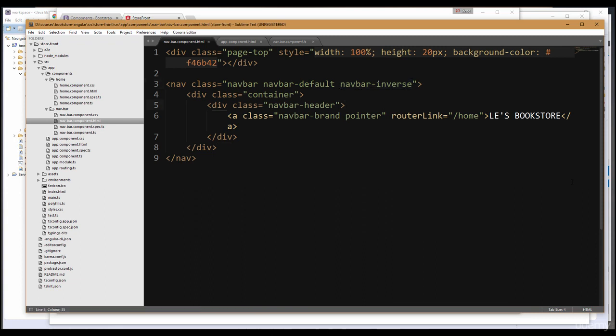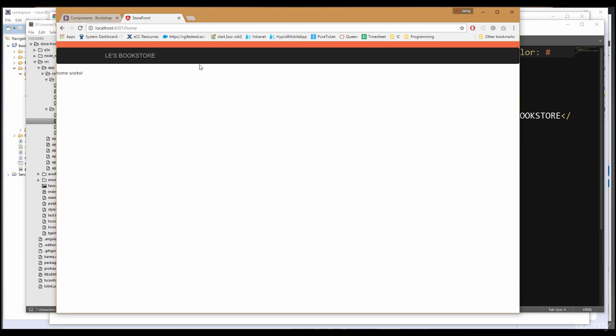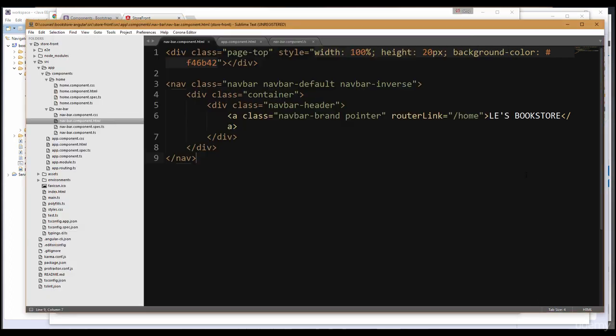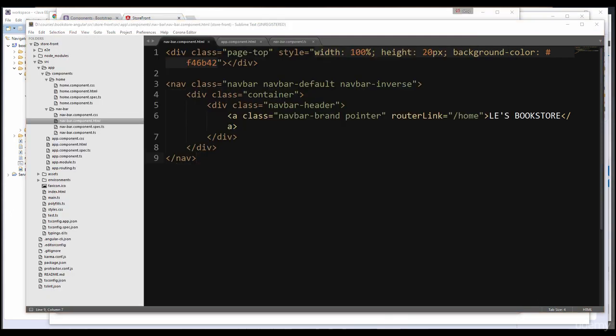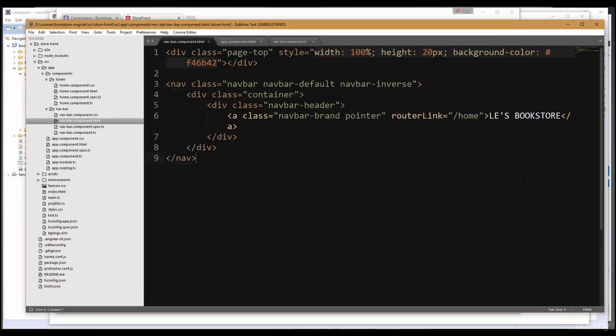And then we have this link, a nav brand. And this pointer basically is something that we're gonna add into our custom CSS, that when you hover this pointer, but right now it's just working even though we don't have the pointer custom CSS added yet. So let's continue.